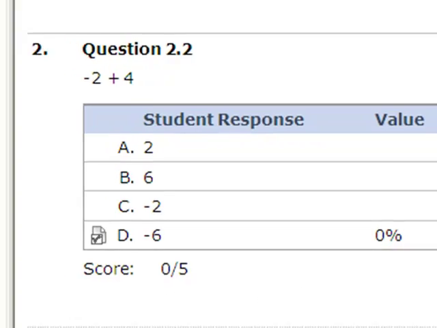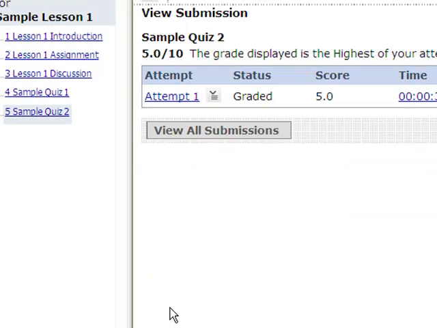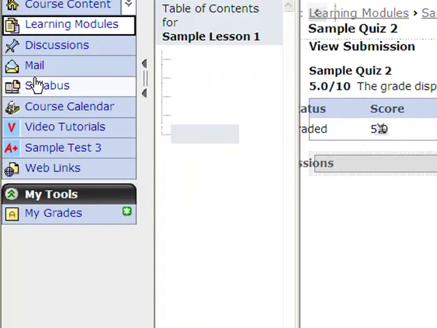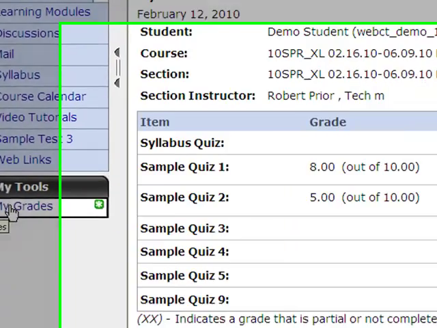So I'm going to click Done for now. And again, I have my one attempt. I got a score of 5. And I'll go back and study that some other time. I'm a little bit anxious to move on. You know what I want to do? I want to check my grades. Let me see where I check my grades. Right here, my grades. Let me go there and see what I've got so far.